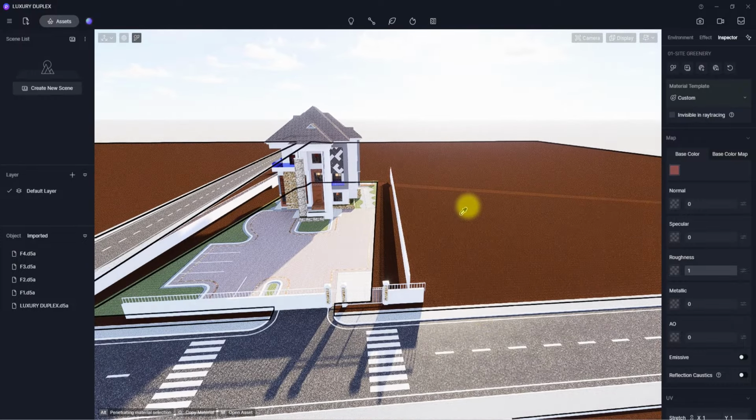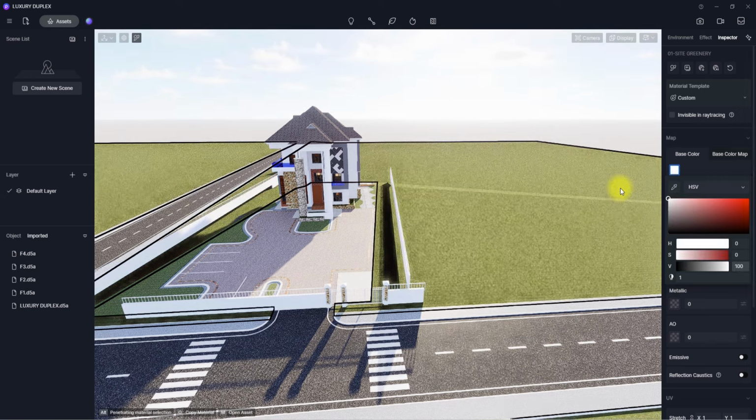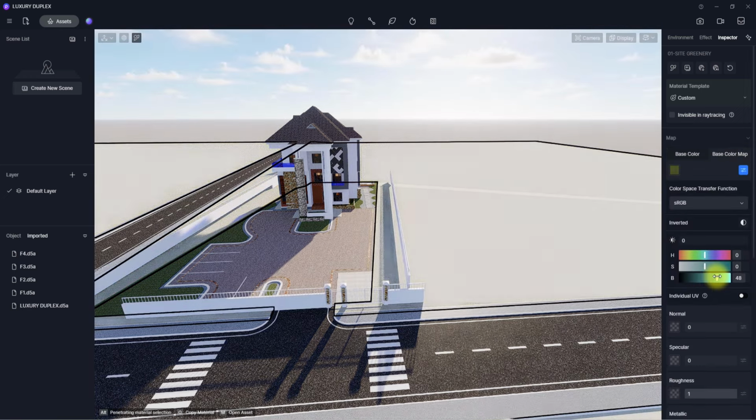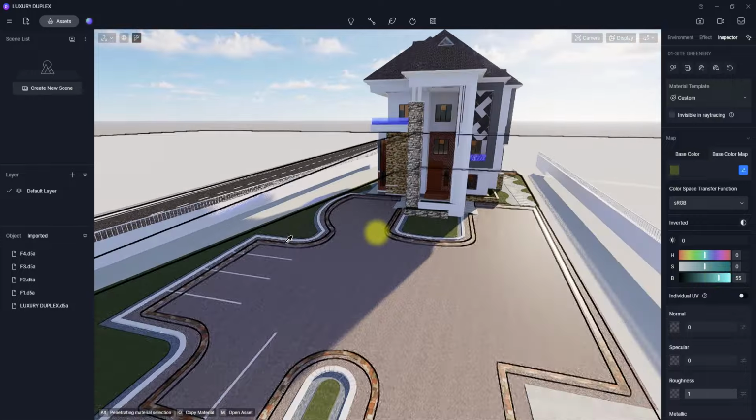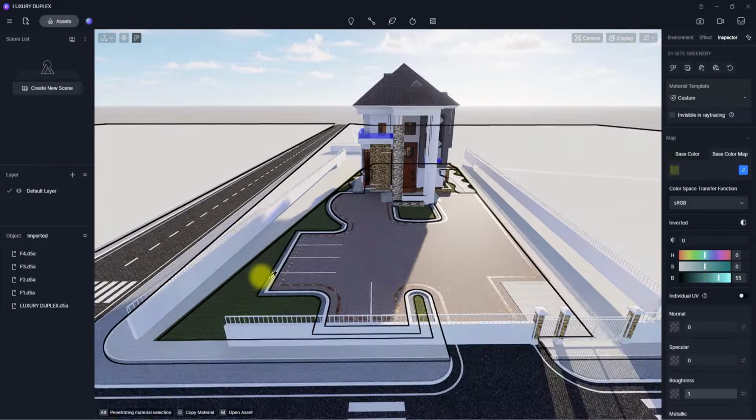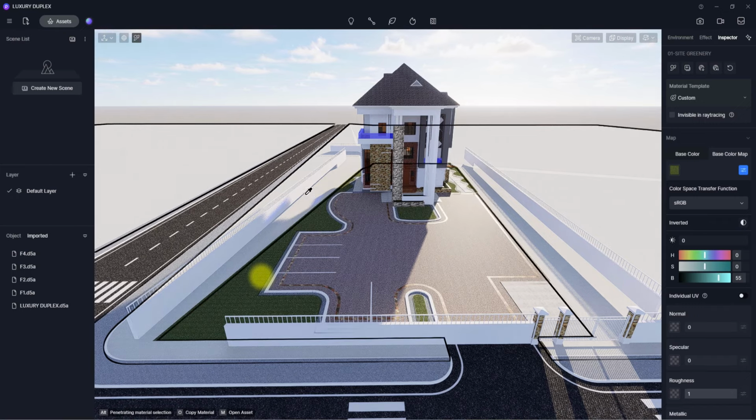Do not mind this material. I'm going to change it. Let me just make it gray. So let me just make it white. Go to this base color map, click on this tab here and just make it lighter. So it should just be separate and it won't look irritating to the eye like that red color I used. So now we can clearly see it. I had to fast forward a bit because this is very important for me to adjust these fences.